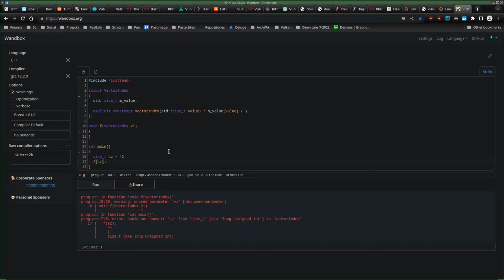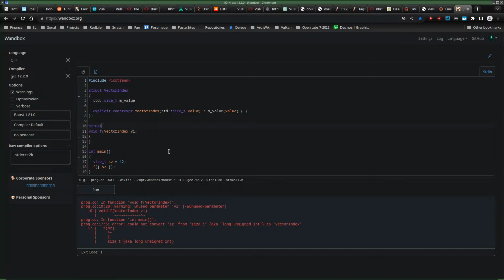But it's worse than that. I just want to construct it like that and use designated initialization. Oh wait, so I need a constructor here. Yeah, I need a second struct.